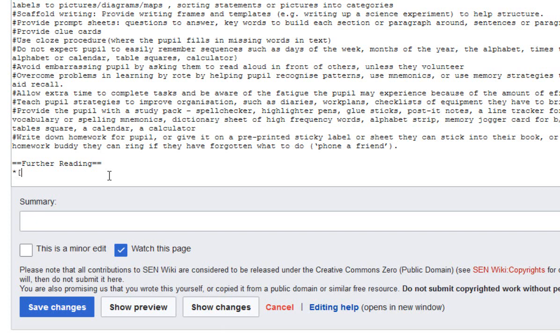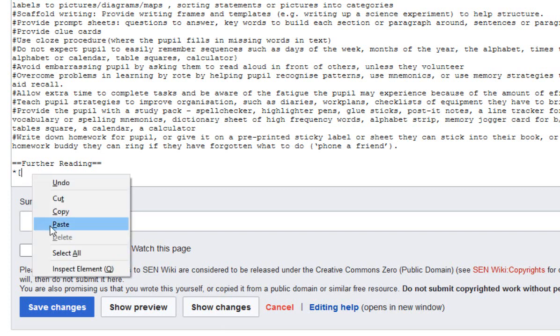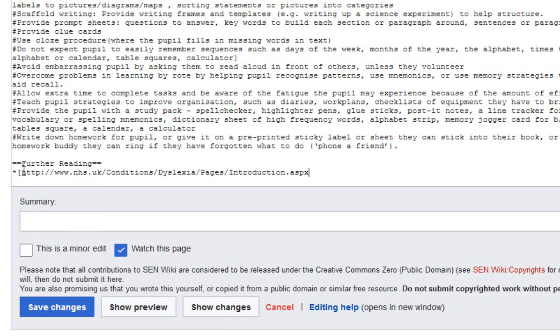I start off by typing a square bracket, which is over on the right hand side of your keyboard. It's just to the right of the letter P. It's the bracket that you get when you don't hold down shift. And what I'm then going to do is I'm going to right click in that exact spot and paste. And that's putting down now, look, the location on the web of that dyslexia page from the NHS website.